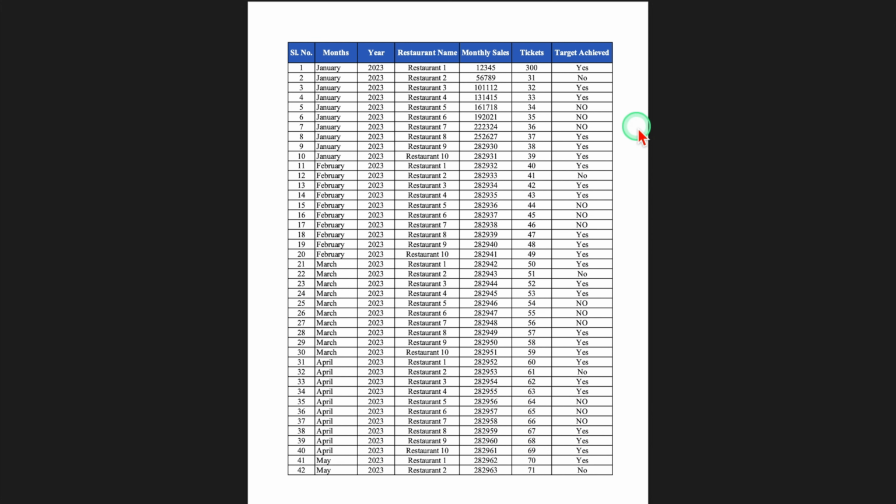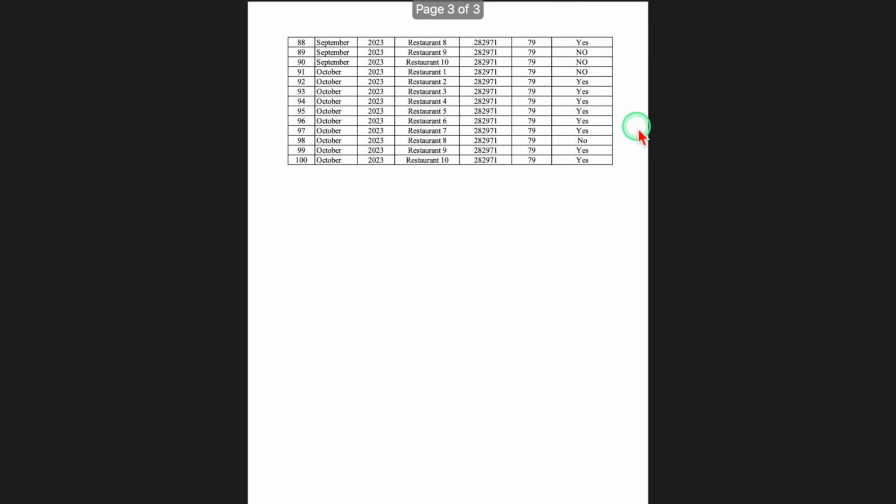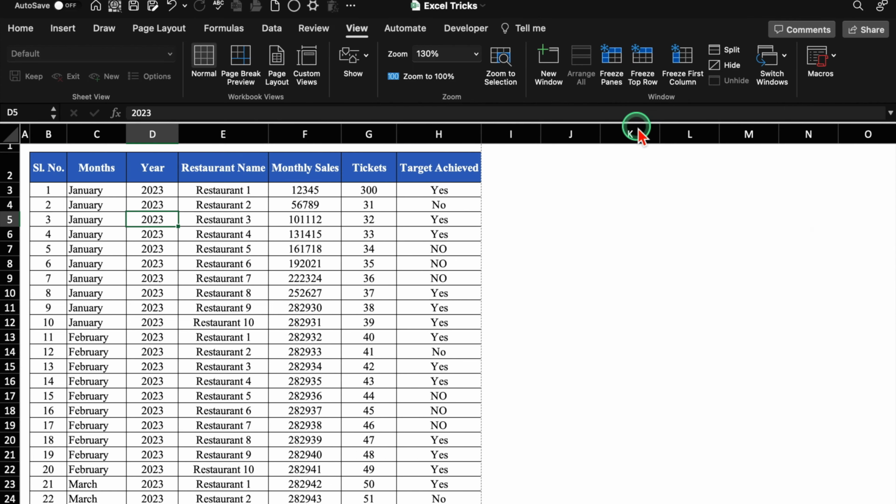But when we move to the second page, headers are not visible. When we move to the third page, here also headers are not visible. But in the printout, we want headers on all the pages. I'll skip this and we'll come to my Excel file.